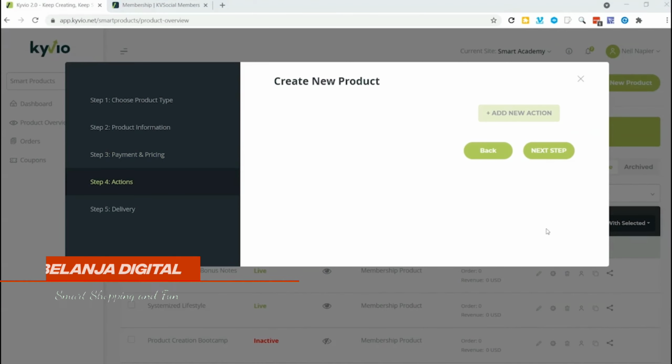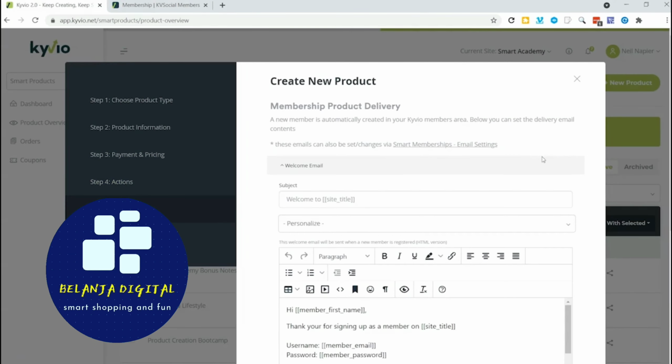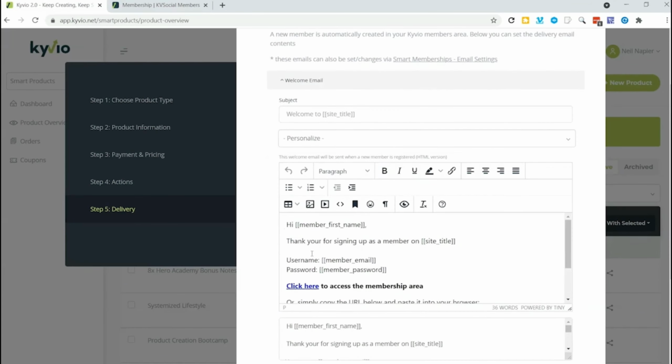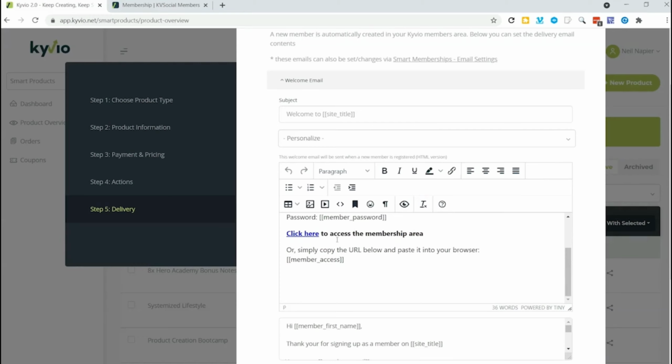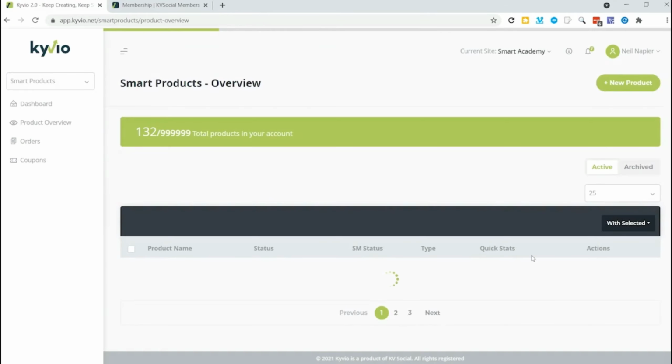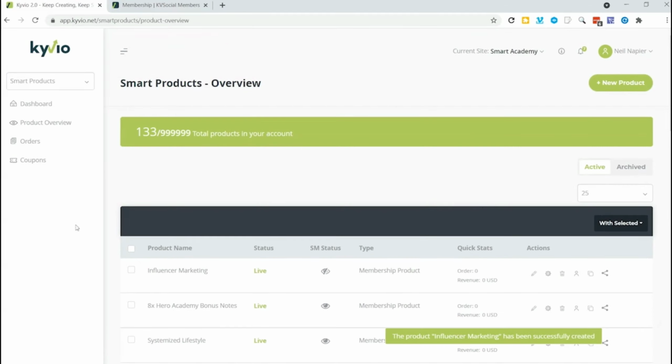We can add actions here. More on that in just a little bit. We're going to go to the next step, and now we can set up how we deliver this course. We want to send a welcome email, and we can personalize it too. It includes by default their login information and a link to their course login page. All that is automated and ready for you. And I'm going to go ahead and click on Create Product. The product has been successfully created. Now we've got the framework to put our product in, that is, upload our course into.